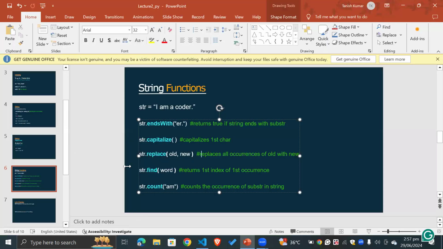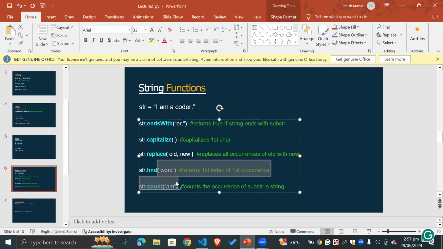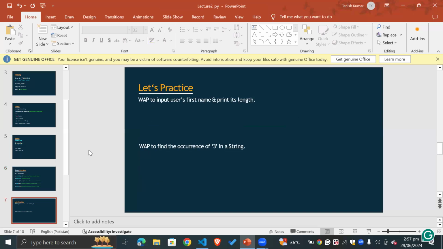And similarly, you can use the find function to find any word or any element you are looking for, and it will return the first index, the first found index of that element. Also, we have the count function. What the count function does is count the occurrences of that element or that specific word. You can try this function at your end. I'm just going to move forward.